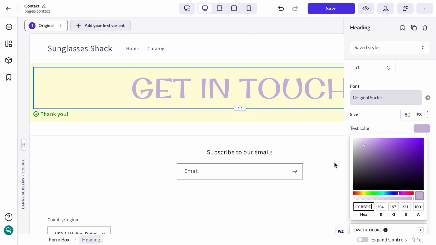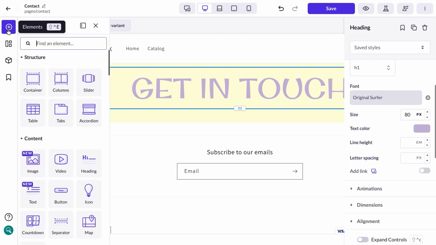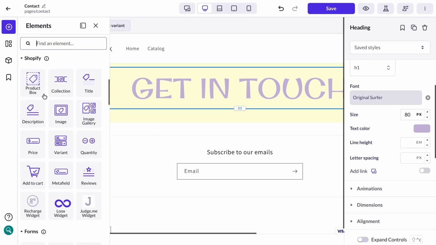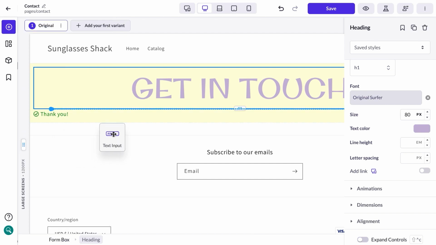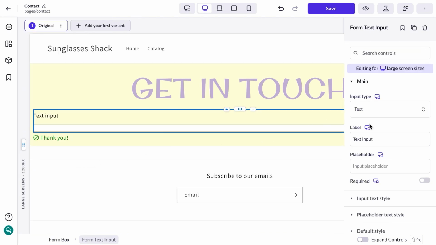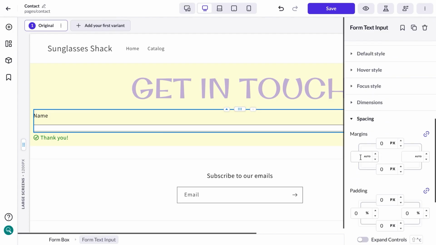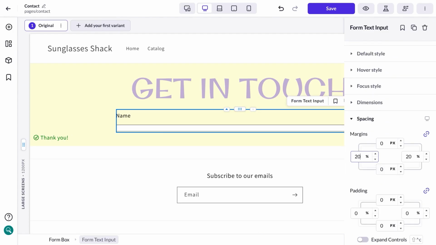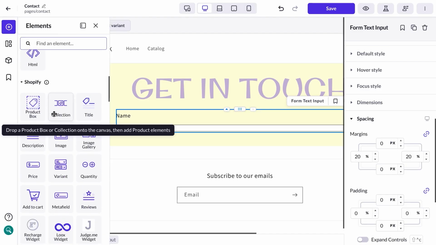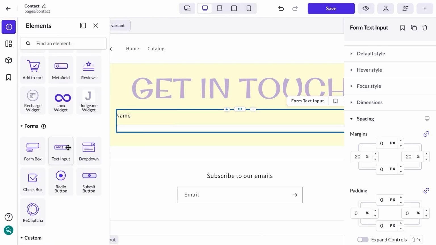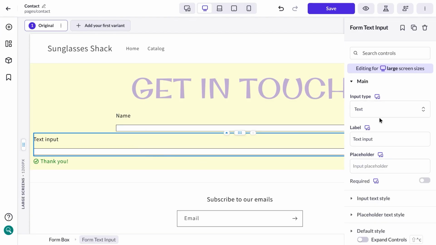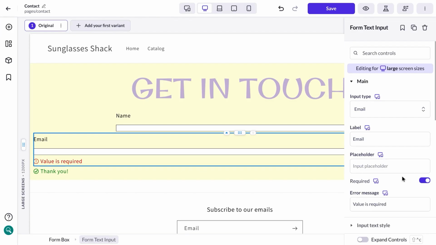Now we'll add some form fields into our form box element. Go back to the form section of the element library and drag a text input element into the form box. Then we'll go to the customization settings and change the label to name. We'll also use horizontal spacing to make the element a little smaller so that the overall design of the page is more streamlined. Let's go back to the element library, scroll down to the form section, and then add another text input element into our form box. We'll label this one email, and we can also make it a required field so that visitors must fill it out in order to submit the form.